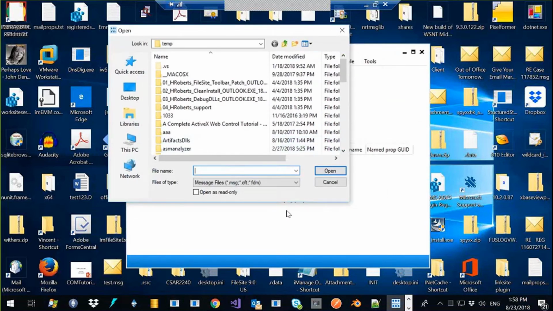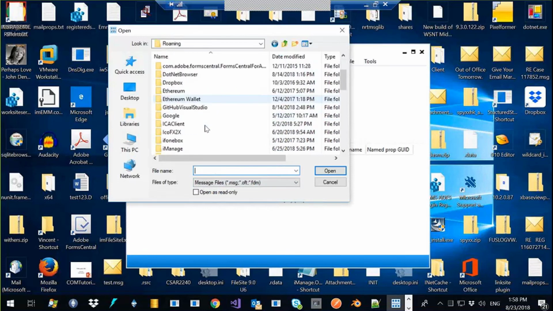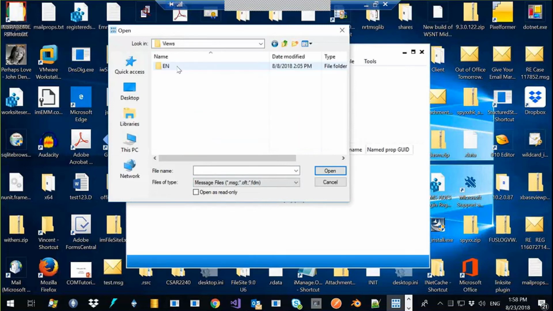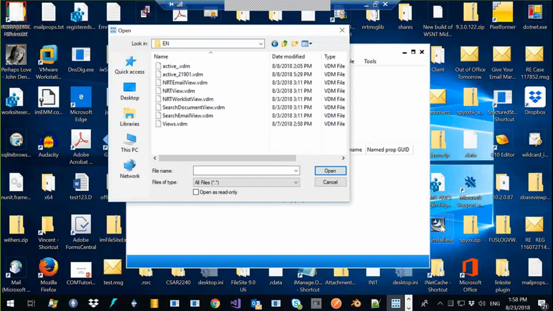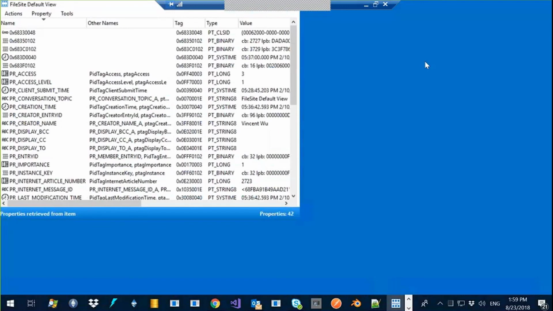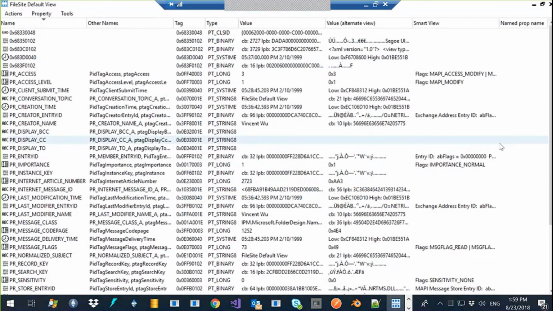Let me just check. So app data, iOutlook, View, EN, so all files. You see, sometimes I got the VDM files. For the VDM files, we have a default view, this one. You can just look at it. It looks like the same thing as the MSG file.